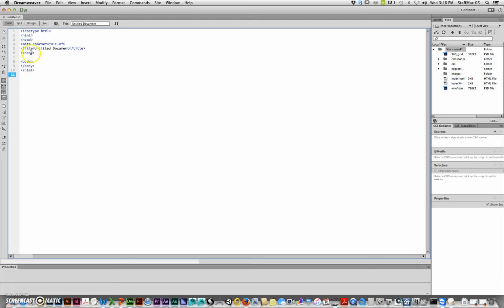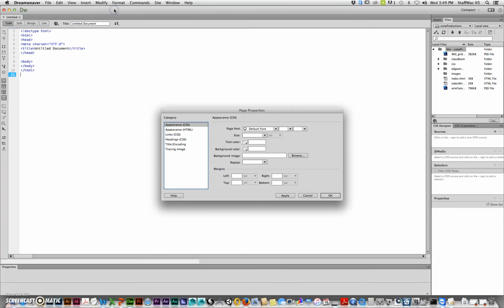Now what I'm going to do before I even start messing with this is I'm going to go up to where it says Modify. I just realized you guys can't actually see up here. And then it's going to say Page Properties, or Command J. Now what this does is it's going to make the styles for us in general. Right now it's on default, right? It's whatever the browser decides, which is not a good way. It's best not to leave anything up to the browser.